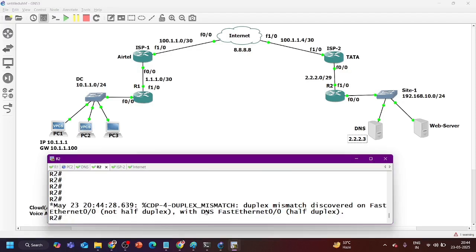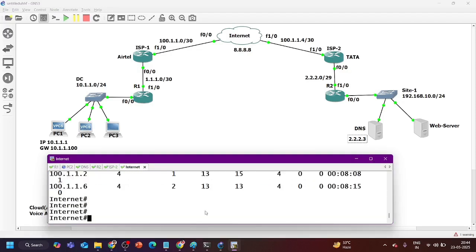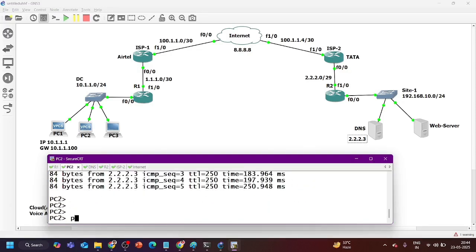From PC1 or PC2, guys, if I am going to ping www.google.com, will the ping work? No. First, this device should have information about the DNS server IP address. What is the IP address of DNS? If you configure the DNS server IP address, then it will send the DNS request.